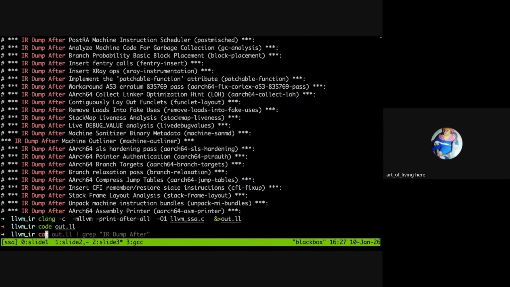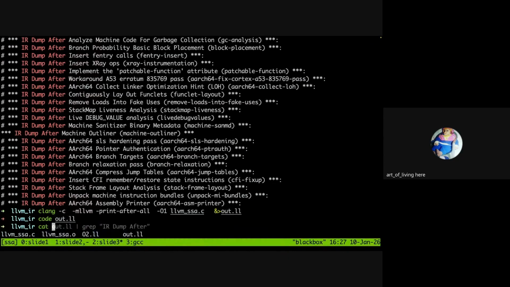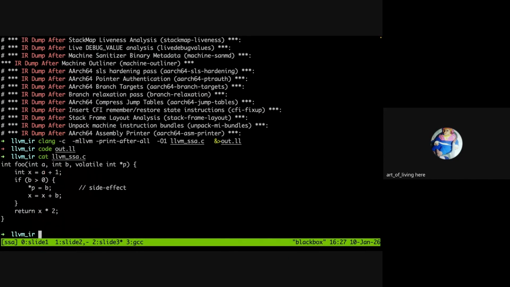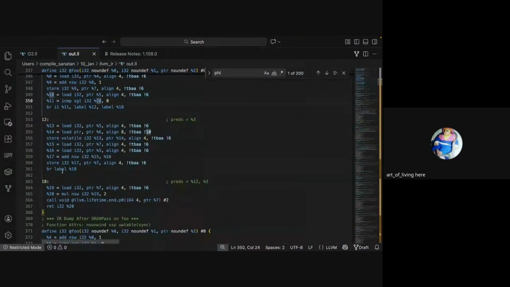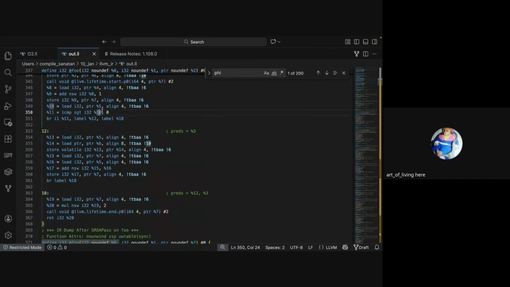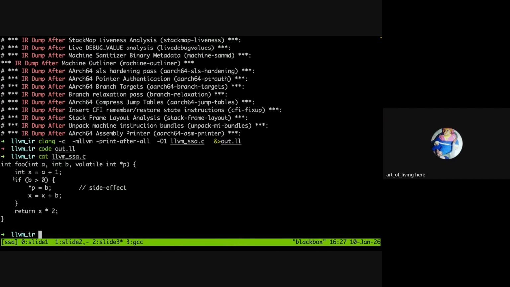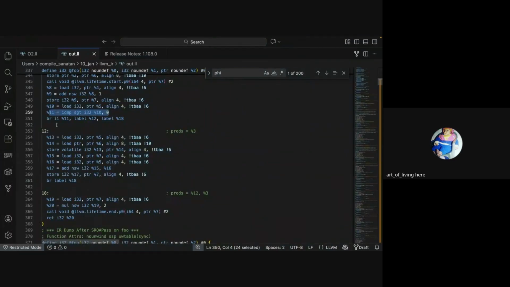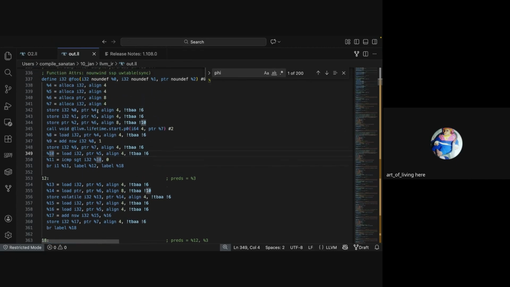If you see the code, what is the code? b greater than 0. So here the %10 variable is being compared with 0, so that condition is here. It is the if statement, right? If b is greater than 0, so what is happening here? %11 = icmp i32 %10, 0. So this register is getting compared with 0. And if you see before, what are we using?